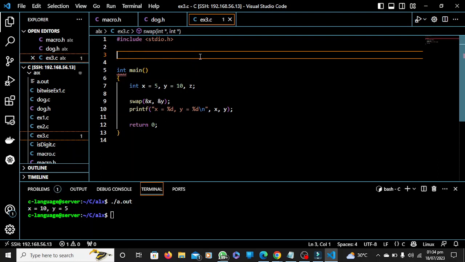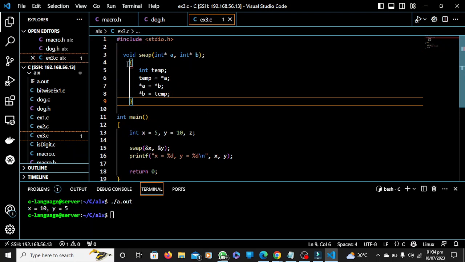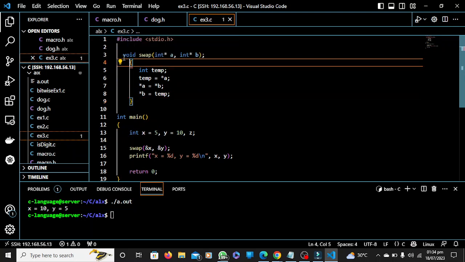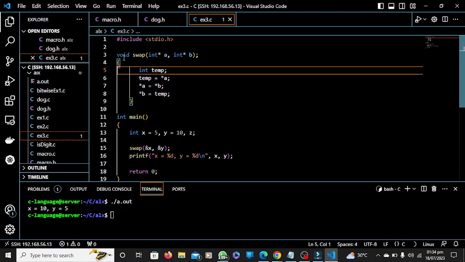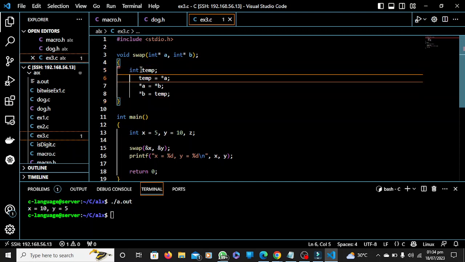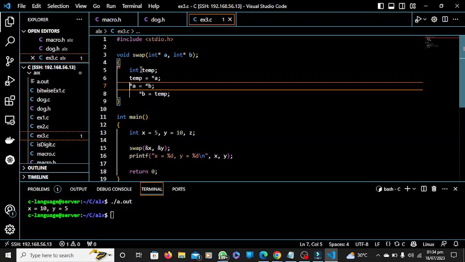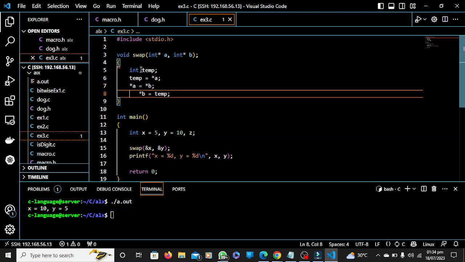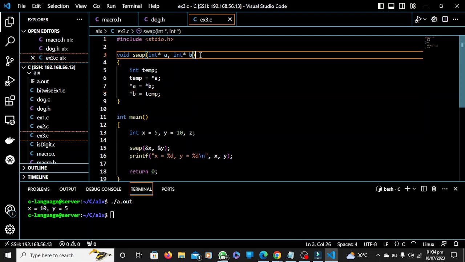Let me show what I mean. I will show you something now. It's the same thing in any programming language: you cannot define a function inside a function, unless you call the function inside the function. If you know how to write JavaScript, you cannot write a function inside a function.